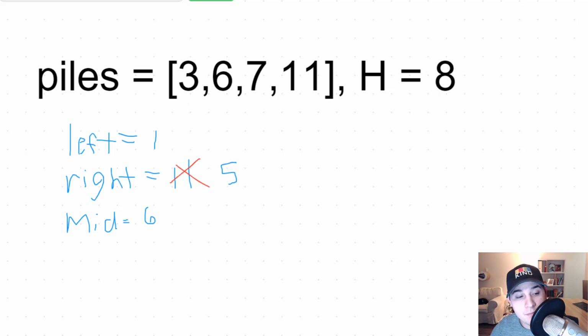Our left stays the same. And then our mid is going to be left plus right divided by 2. So 6 divided by 2 is 3. So now we're going to see how long it'll take Koko to eat 3 bananas per hour, right? So we're going to do the same thing. We're going to start at our first pile. 3 is equal to 3.